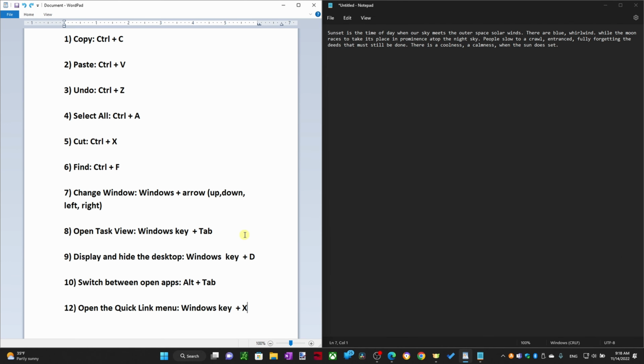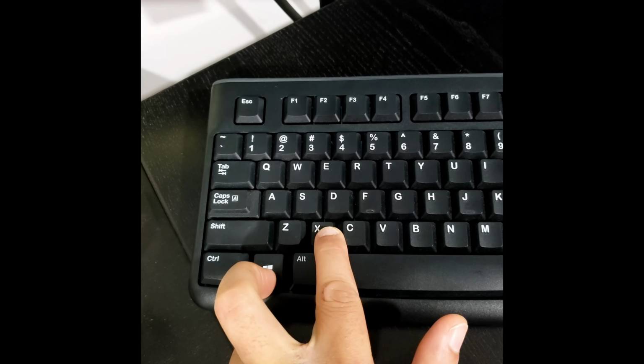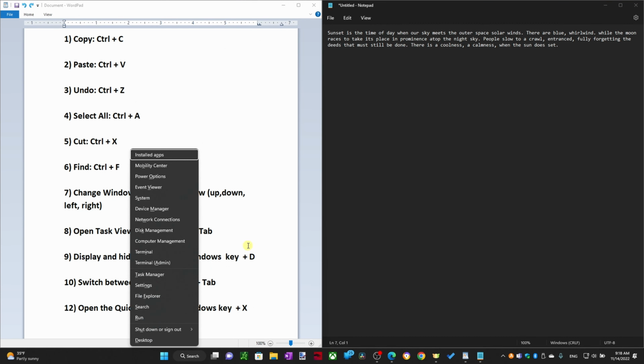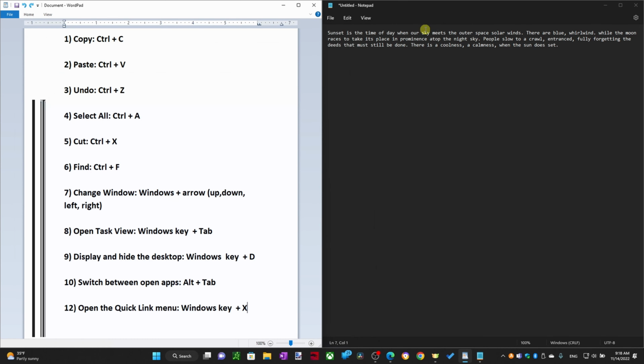Number 12 is opening the quick link menu, and that's mainly for Windows 10 and 11. So if you hold down the Windows key and at the same time click on the X key on your keyboard, that will bring up the quick menu and you get to select whatever you like from here. So I could select settings, and that will bring up settings.